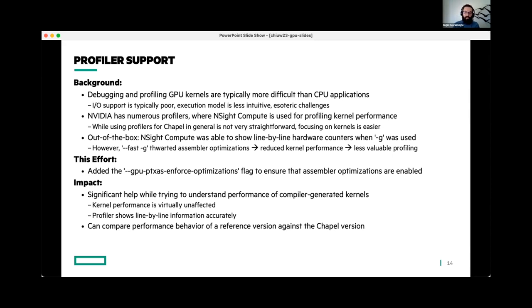So you can use that profiler if you use that flag combination, and the profiler will report on basically CHIUW lines, and you can see your CHIUW code, and you can ask questions like how many instructions were executed on this exact CHIUW line, and the profiler will be able to tell you that.